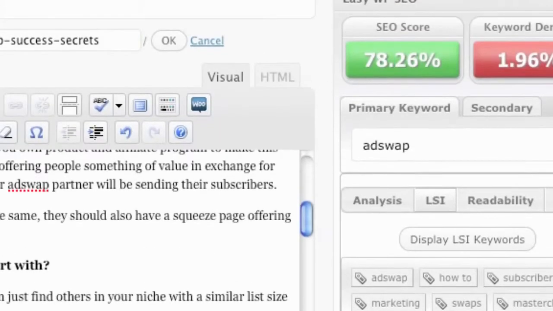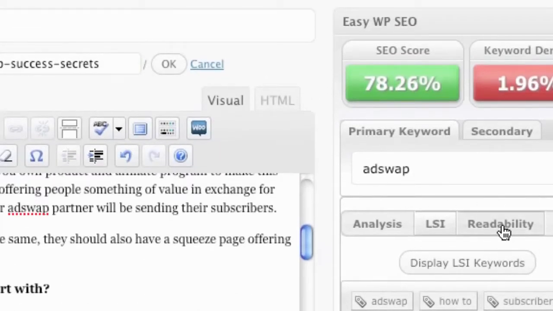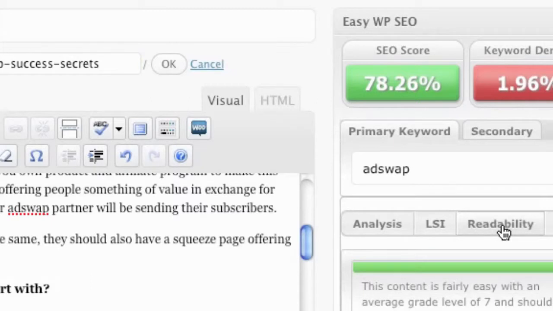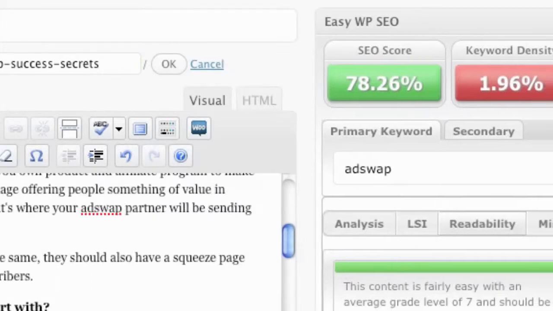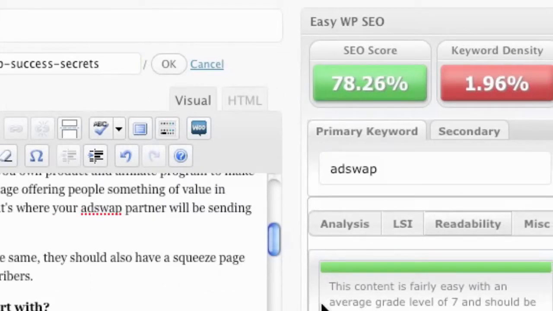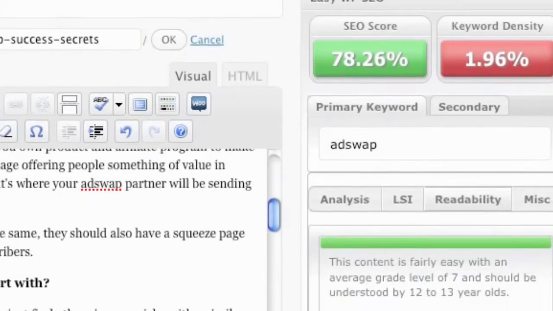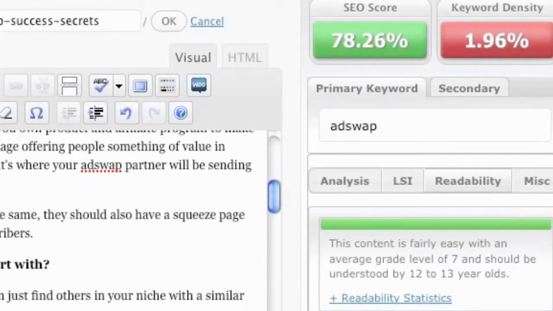Let's take a look through it in a bit more detail. So we move on to the next tab, which is readability, and this is quite interesting actually, because what it does is analyze the post. Actually, what's good about this plugin is it doesn't just analyze the post, it looks at the entire page.